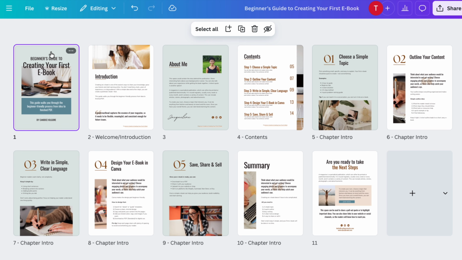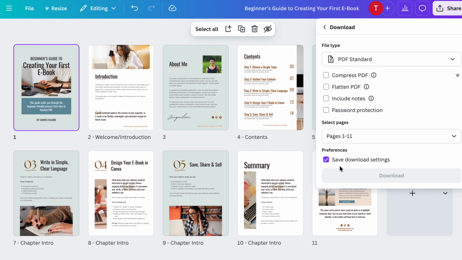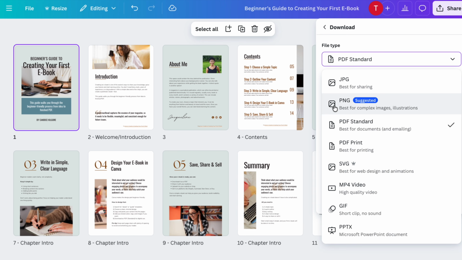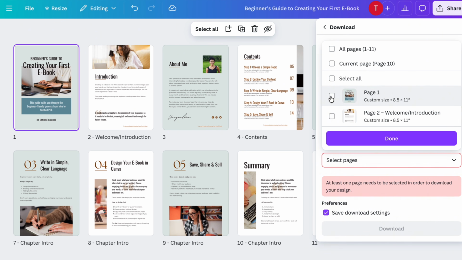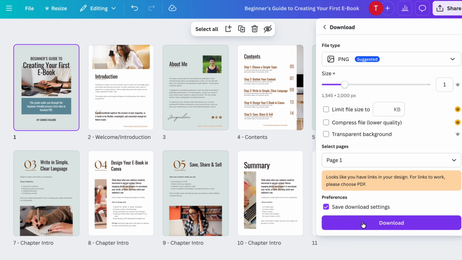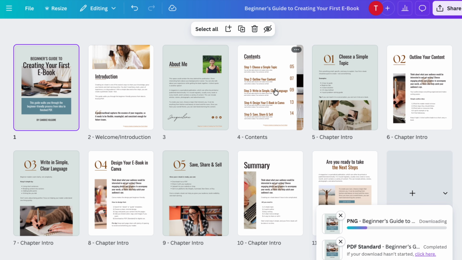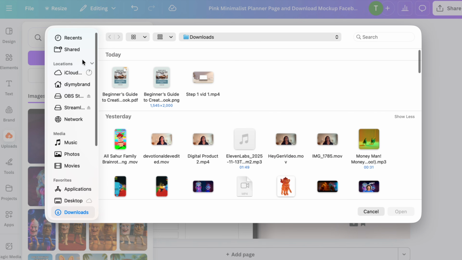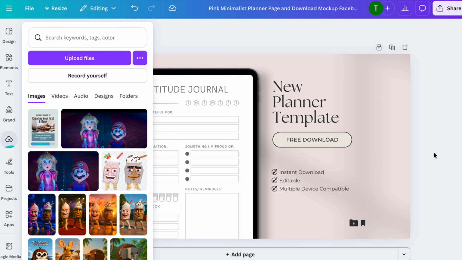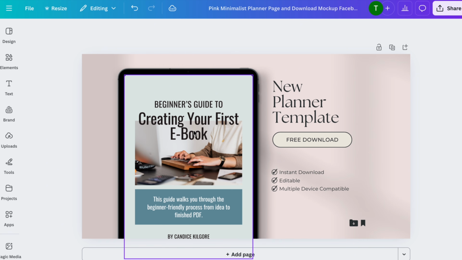Jump back over to your PDF, and I want you to click on share and then download. And you want to select PNG, and then you're going to select all, and just select page 1 and download it. So now let's jump back over to this image and click on upload files, and you are going to upload that page 1, the cover page. So once it's uploaded, you're just going to drag and drop it right into the frame.